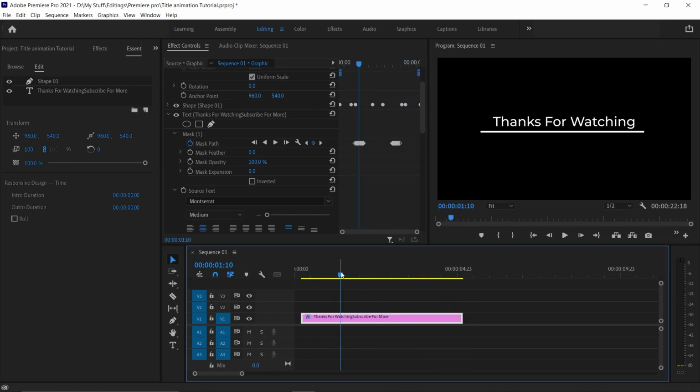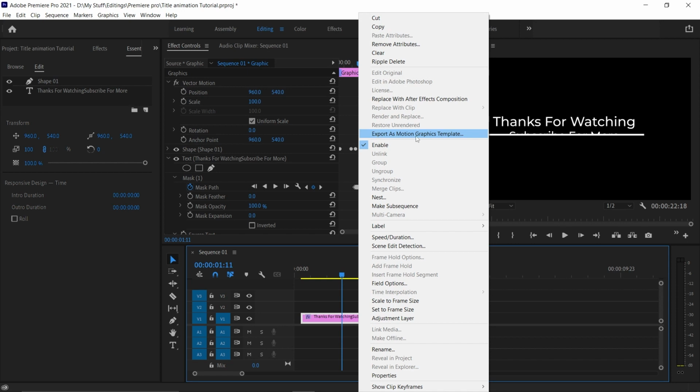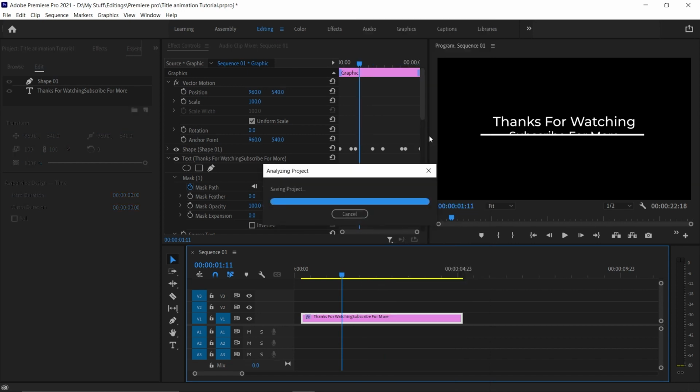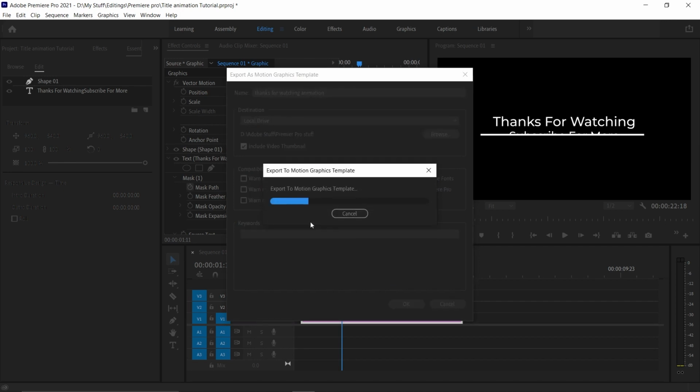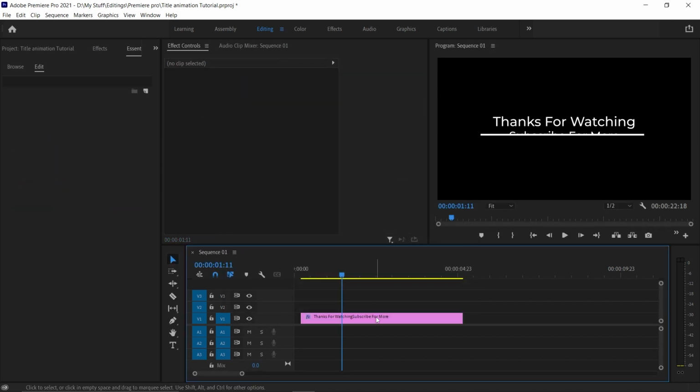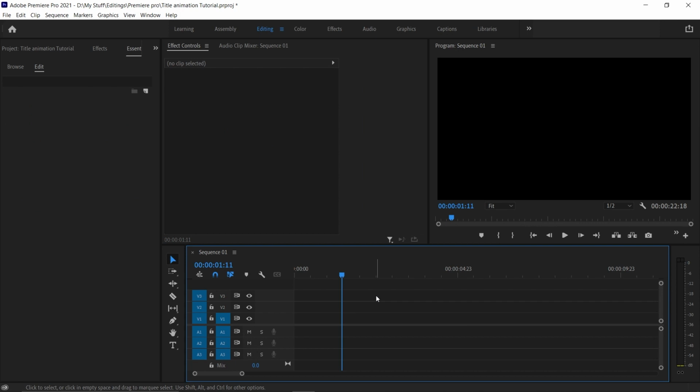Here comes the last thing, how to save this. Just right click on your text and select the option Export as Motion Graphic Template. For the sake of the video, let's delete it.